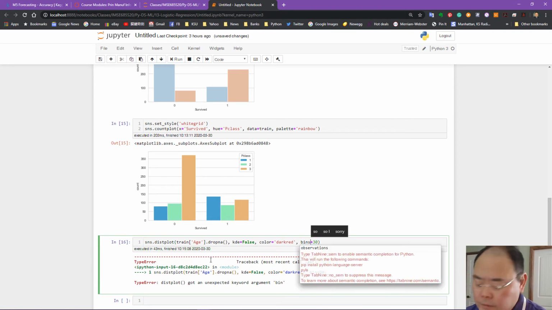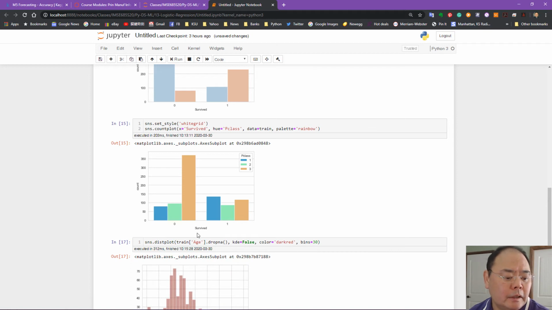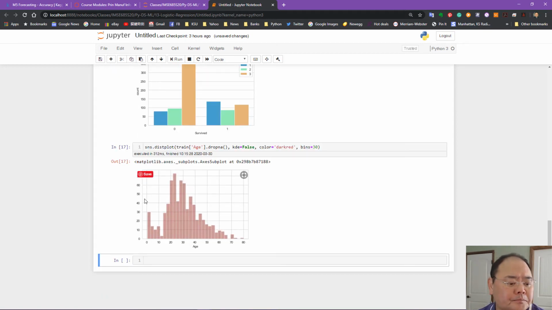Okay, let's do this, and you can see that actually the distribution is almost like a binomial type of thing. First, you see a category of passengers under the age of 10. These are the children group. Other than that, there's a bigger group, ranging from 20 to 40. So these are the passenger distribution.